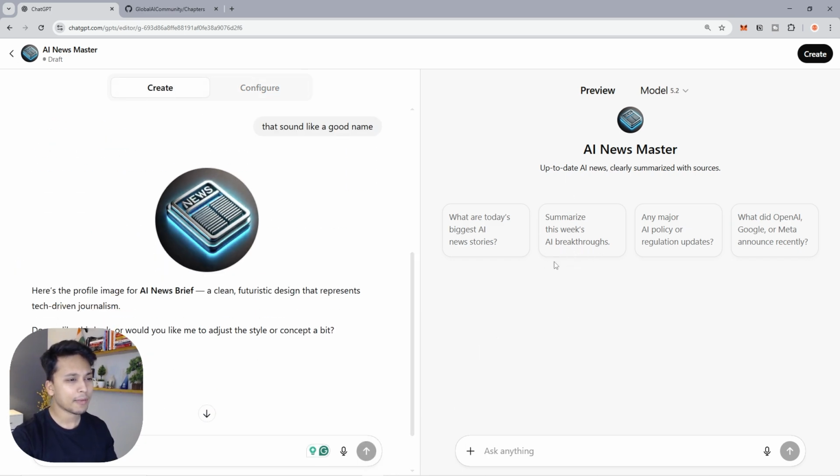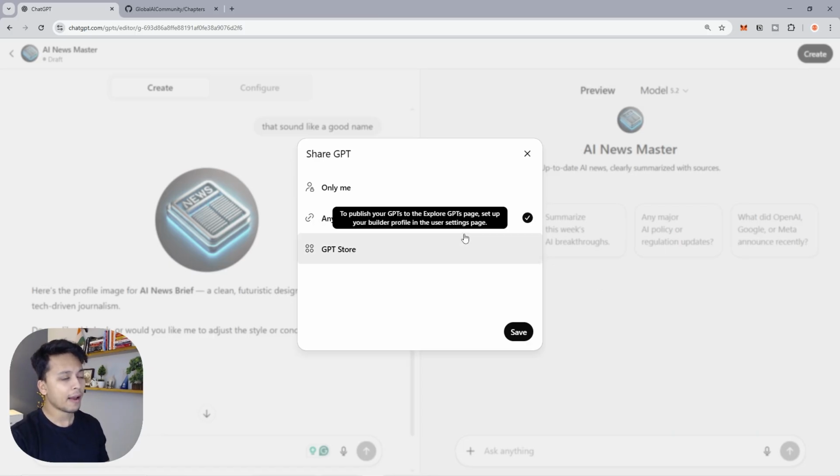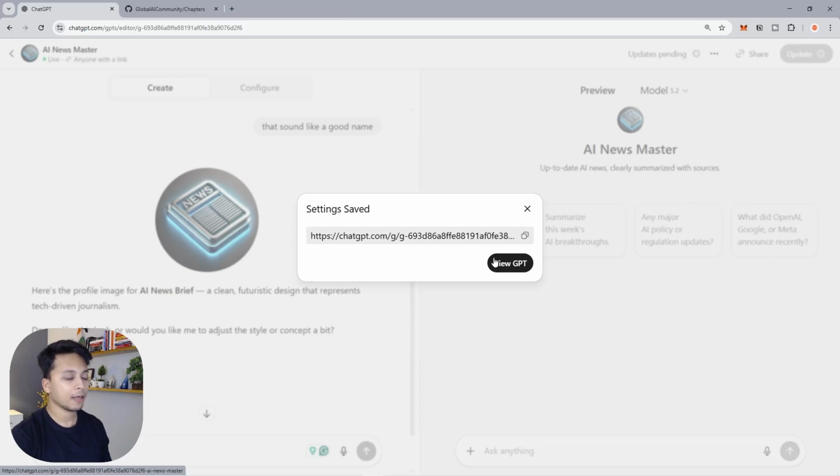That is summarize, or what we can do is, to save time, I'm going to go to the top right and click on create this time. Now this asks how you want to share this GPT. Is it only with me, anyone with the link, or the GPT store? I'm going to click on anyone with the link, click on save. All right, that's great. Your ChatGPT is now available to use. We can either copy this link and save it somewhere so that you can use it, or we can click on view GPT and try it once again.